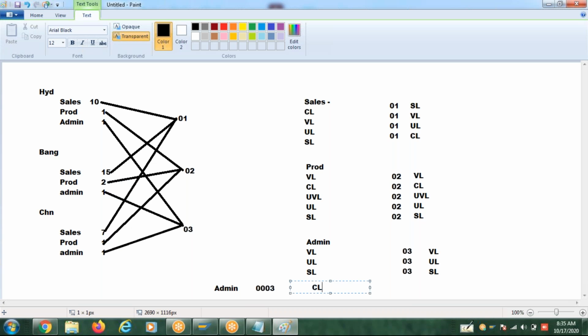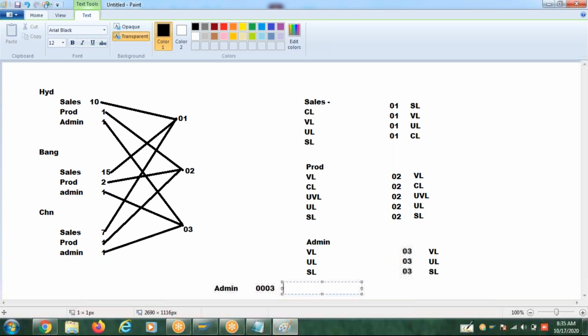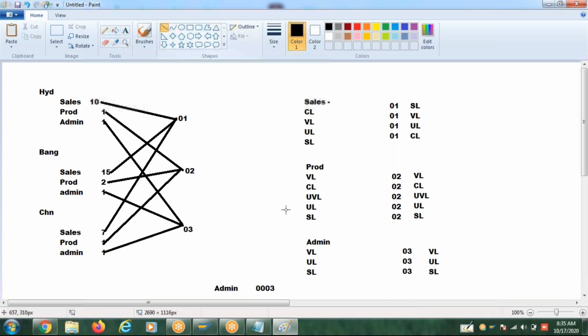No, sir. I'm hiring an employee to admin location. Okay. So here, this location is maintained with the grouping 03 in the background. Right? This is maintained with the 03 grouping.